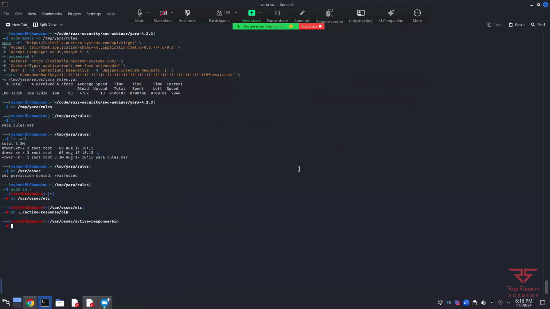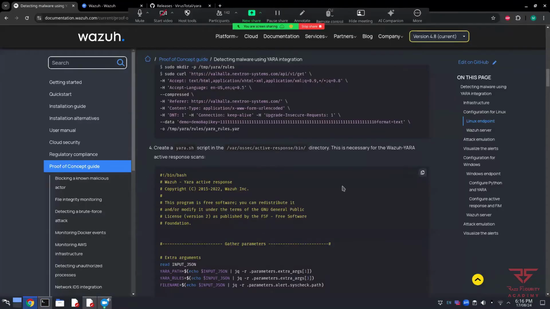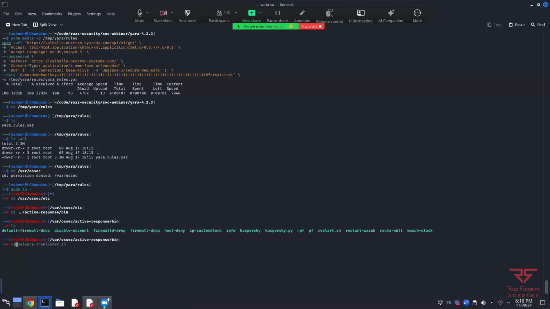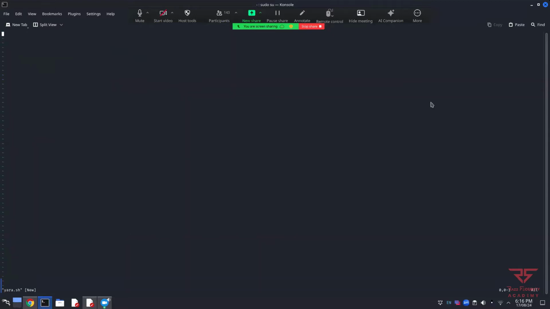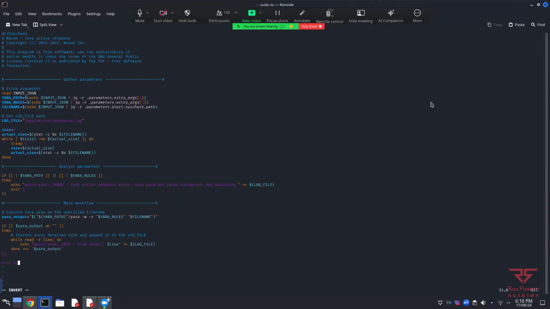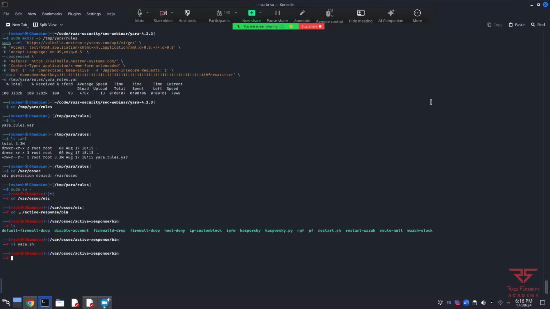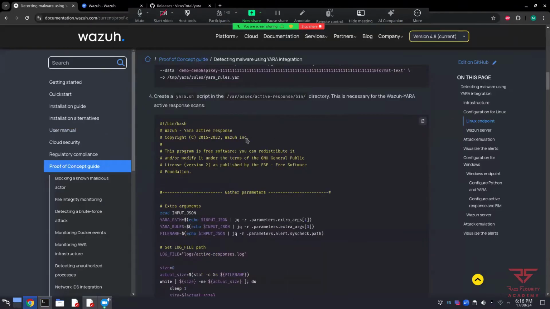Sorry, /var/ossec/active-response/bin. This is the folder I need to be in, and here I will need to add the yara.sh shell script. So I just copy it over verbatim, put it into yara.sh here, paste, and close this file. So now the shell script is ready.